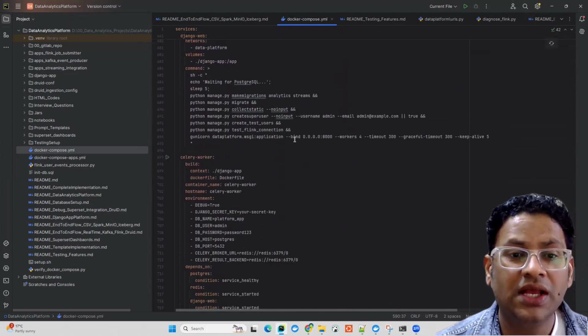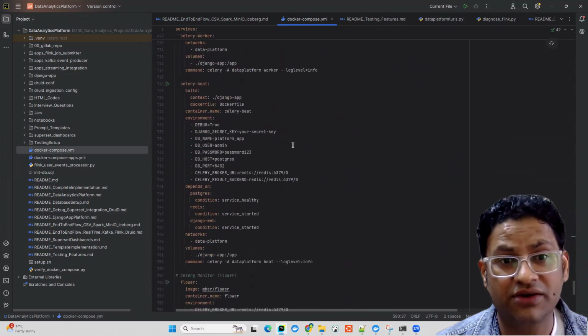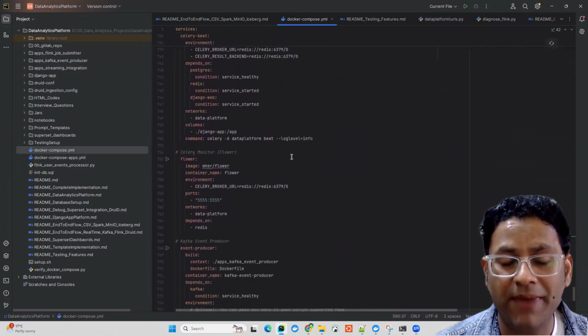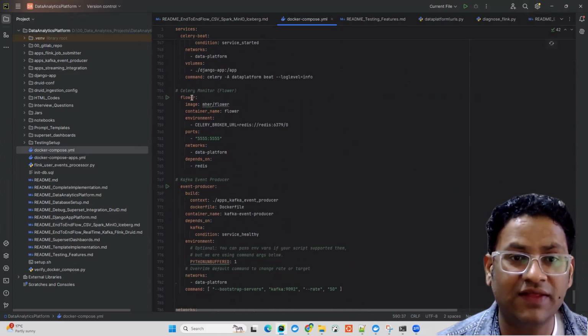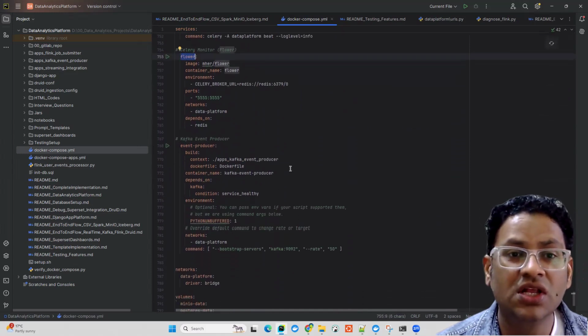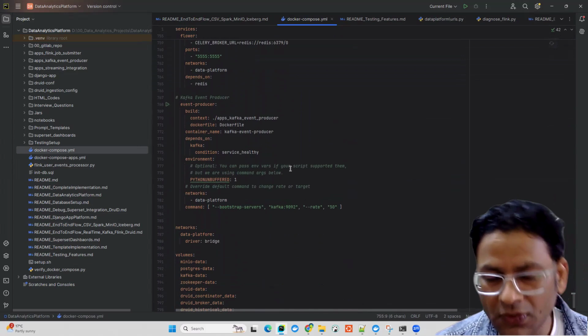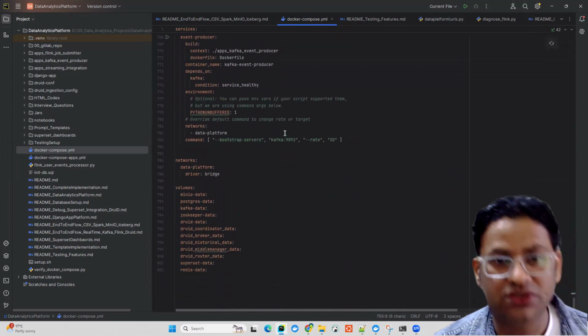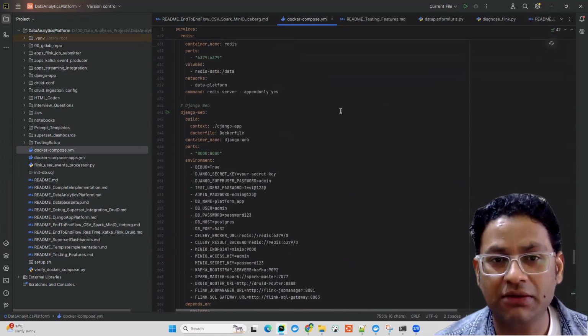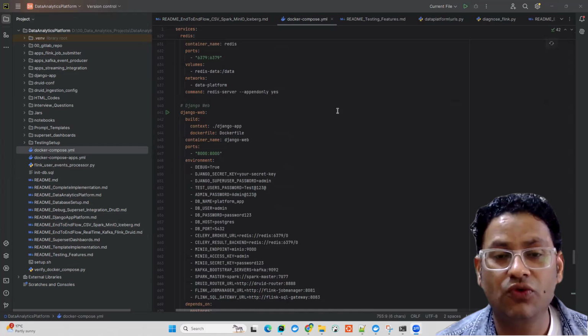In the application layer I'm using Django, and then we have a Celery worker and Celery beat to have all the background processes automatically triggered, and then Flower to manage Celery task executions.